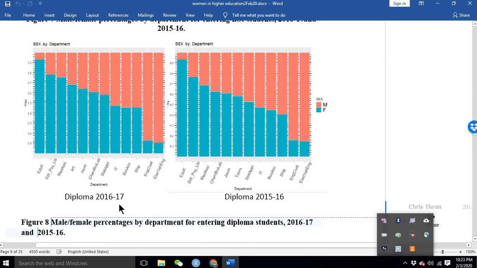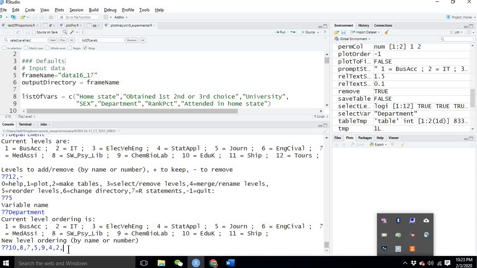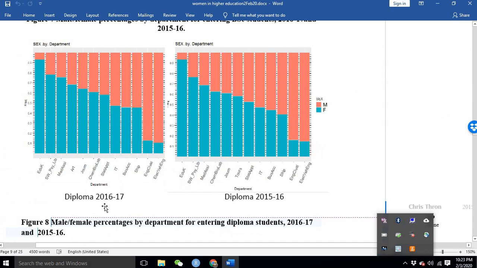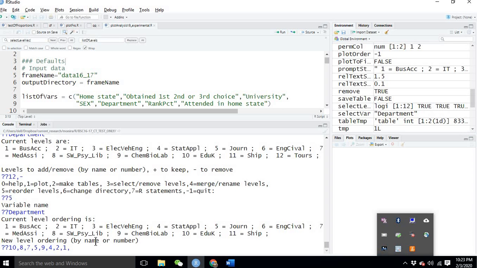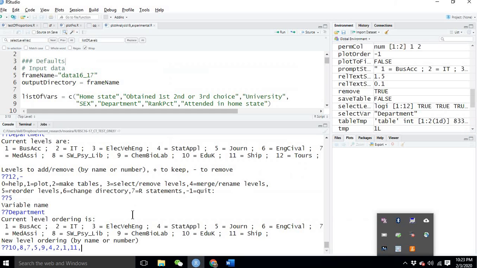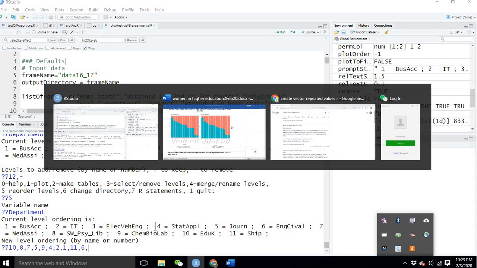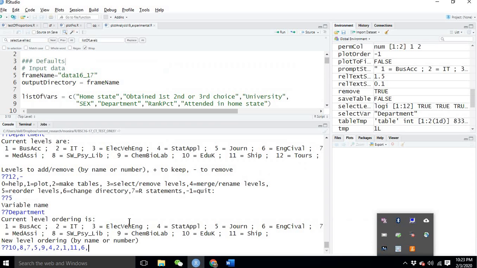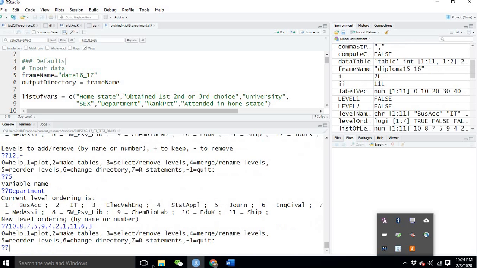Next one is business accounting, which is number 1. Next one is shipping, or shipbuilding, I'm not sure what it is, which is 11. Next one is engineering civil, which is 6. And the last one is electric vehicle engineering, which is 3. All right, so that's the new level ordering by number. Now we can plot. The order should be right, and we can check that when we make the plot.